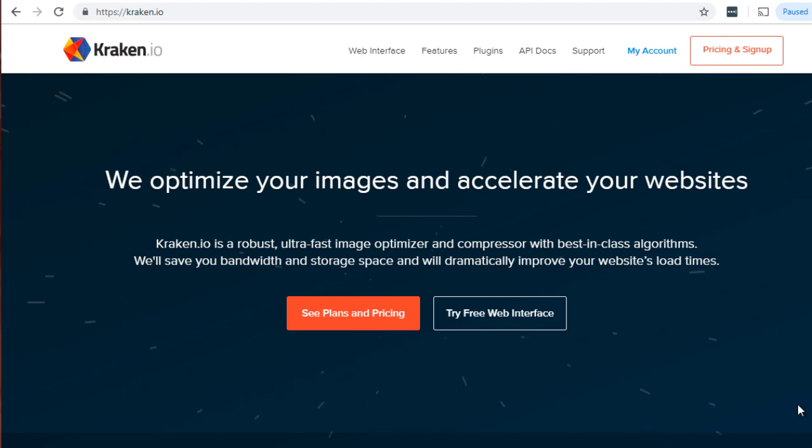Now, Kraken.io has many different plans. They have a free version which can help you up to 100 megabytes just to test to see if it works. Now, if you're not using WordPress, it also has a web interface where you can simply upload the images and get them compressed, download them, and then get them onto your website. But what this does, as you can see, is it optimizes your images. So imagine you have 100 images that are 1 megabyte each. That's about 100 megabytes download, and you definitely want to squeeze that down as much as you can.